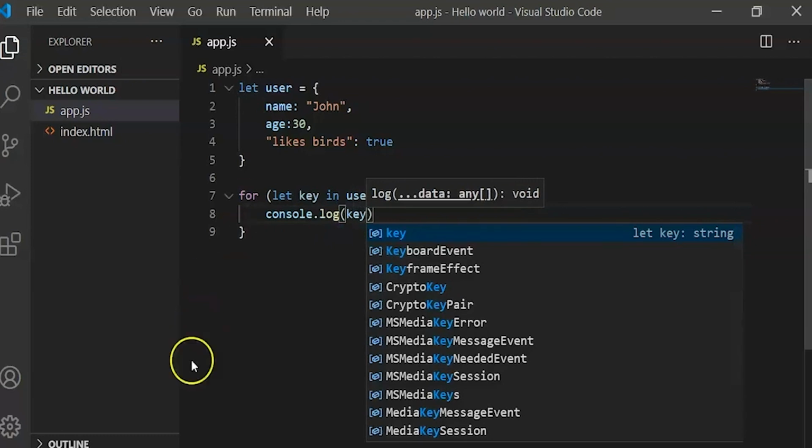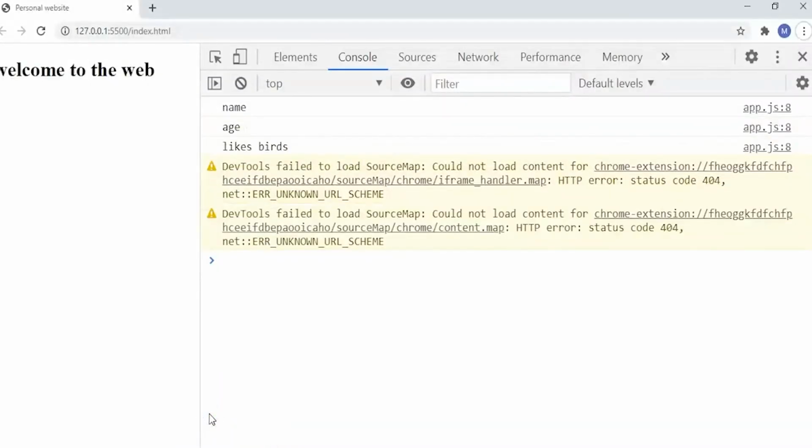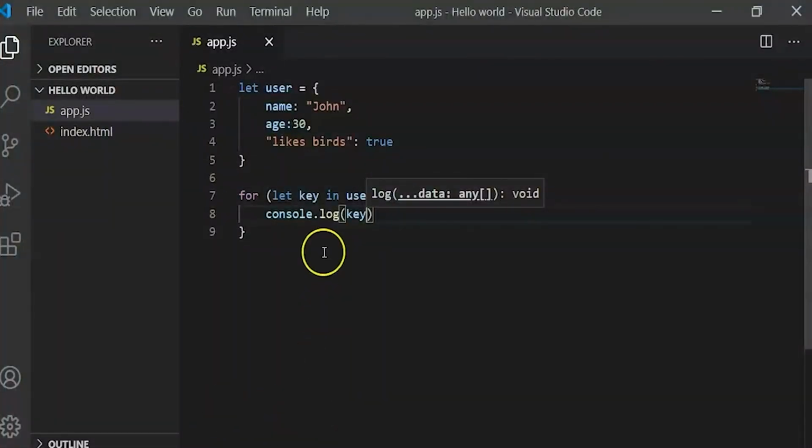And now if I save this and go back to the console, I will see the properties name, age, likes birds rendered to the screen. Name, age, likes birds, there we go. Now, instead of printing the properties, I want to print the property values. So let's just comment this.